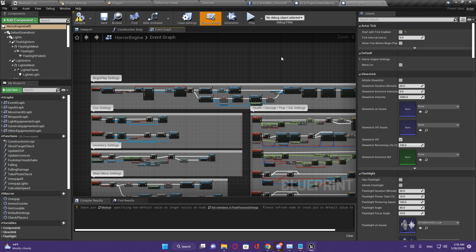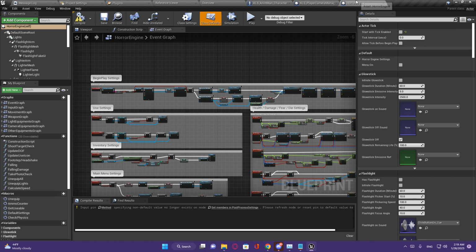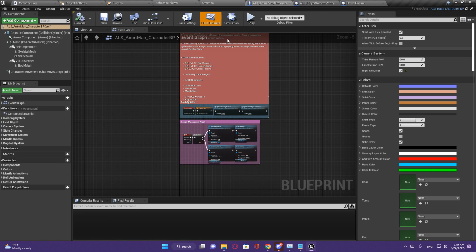Now, we have two choices here, two methods to solve this. One is using C++ to expose Unreal Engine's default camera post-processing, or we can alternate between the ALS Player Camera Manager and the camera that Horror Engine is going to be attached to, because if you remember, we said Horror Engine wants to be attached to a camera. So first things first, we're going to attach a camera.